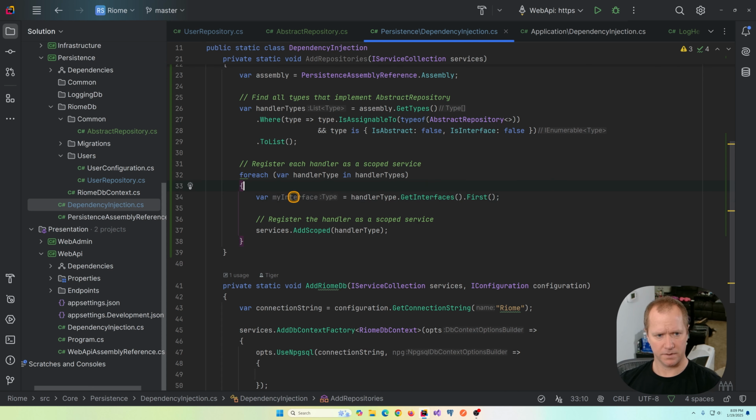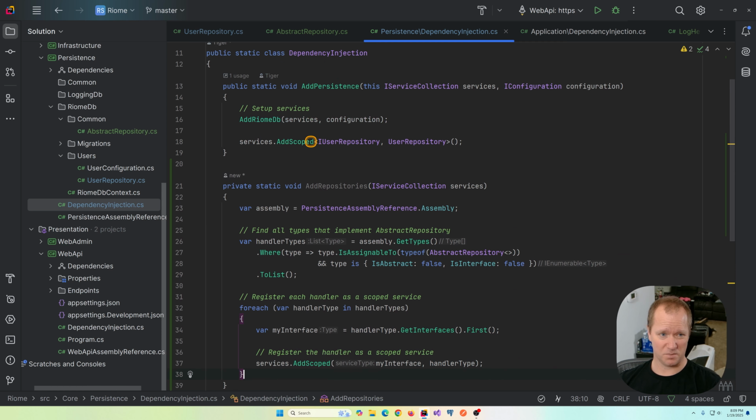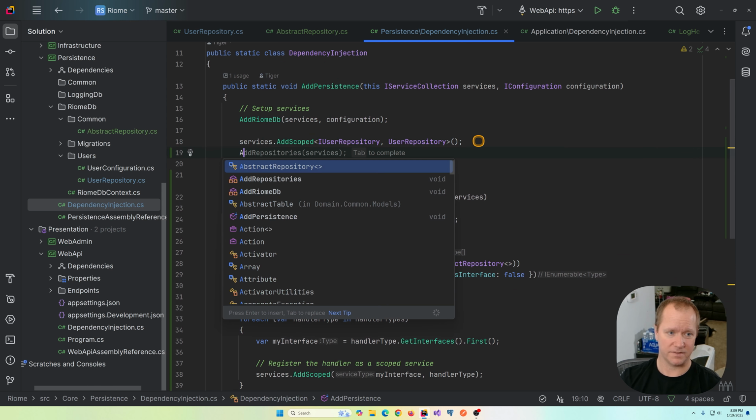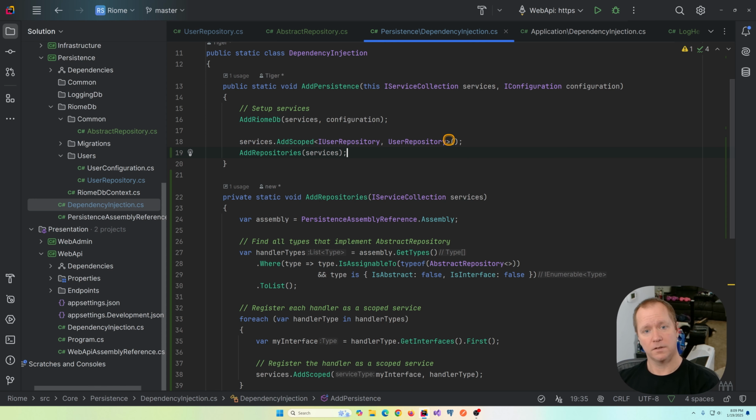I believe. And then I can do this. My interface, comma. I think it's just that simple. Is it really? I don't know. Let's find out. Let's get rid of add scoped.